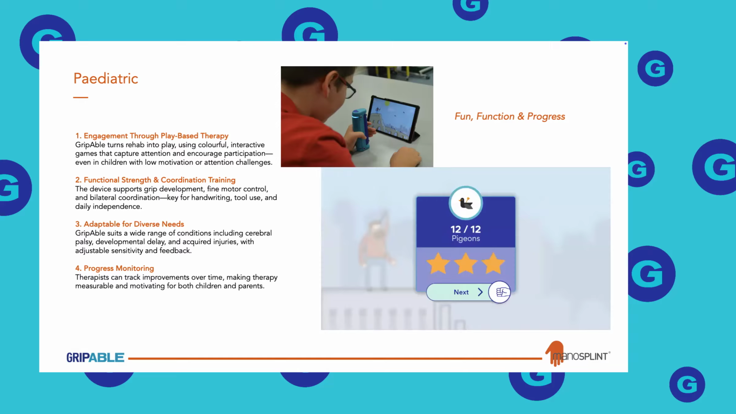We've got other games that are focused more on sustained grip and controlled pressure, and those skills are going to translate directly to functional tasks like holding a pencil or managing buttons. Because of that calibration function and that sensitivity, if there's only a small amount of finger movement or very light grip, the device can be calibrated to match that.